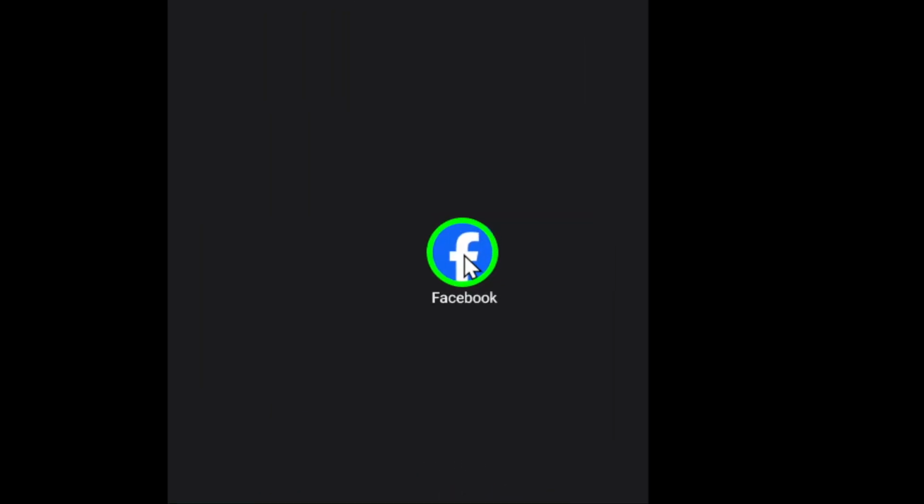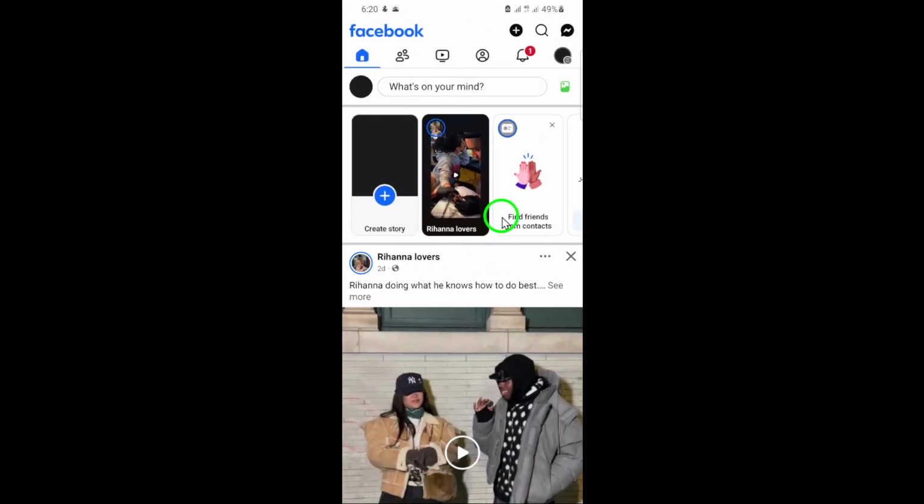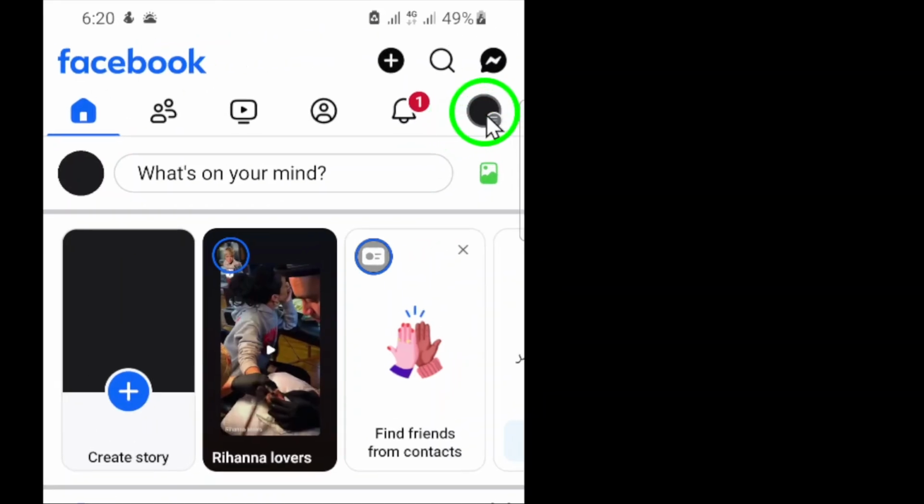First, open the Facebook app on your smartphone. You'll want to make sure you're using the most up-to-date version of the app for the best experience. Once you're in, look for the menu icon. It's usually located in the bottom right corner and looks like 3 horizontal lines.